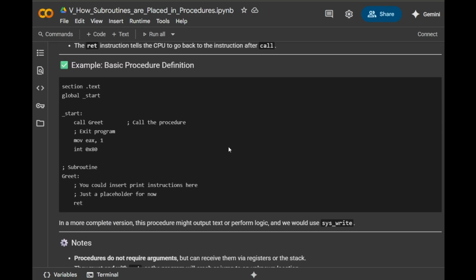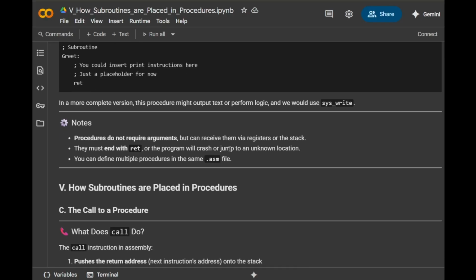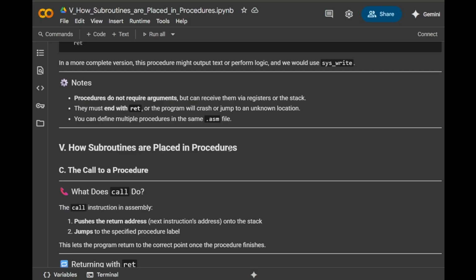In our main code, we would have call greet, and then we would define the greet procedure, greet, some instructions to print a greeting, RET. A few notes on procedures. They do not require arguments, but they can receive them through registers or the stack. They must end with a RET instruction, otherwise the program will likely crash. You can define multiple procedures in the same assembly file.